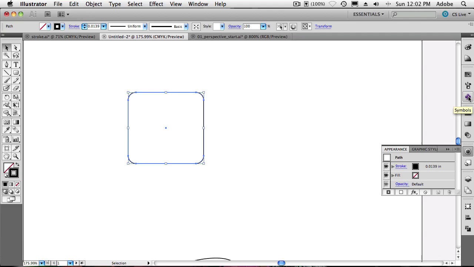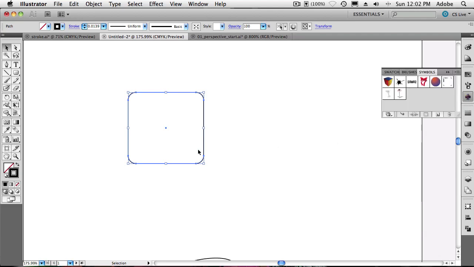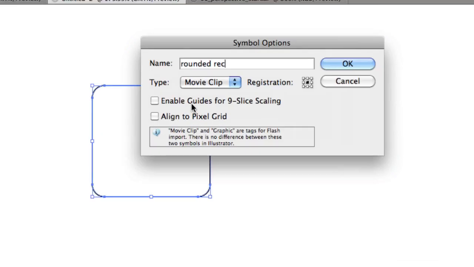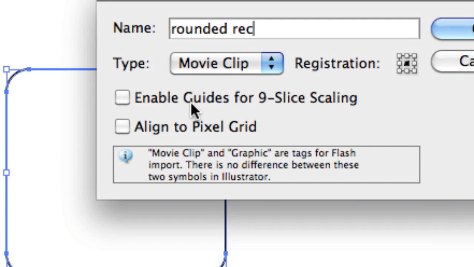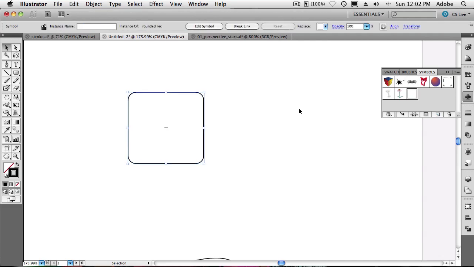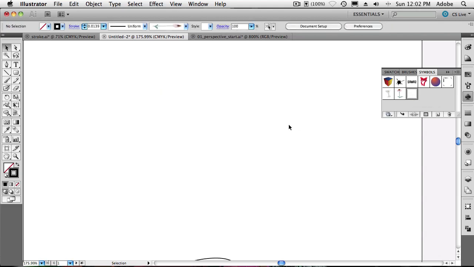Let's go to our Symbols panel, and let's just simply add this in as a new symbol. And here's the beauty of it. We'll call it whatever we want, round rec. Okay, and we have this new option now inside of Illustrator called Enable Guides for 9-slice Scaling. So we'll just go ahead and turn that on, click OK. And now that we have that symbol, we can go ahead and delete the original, by the way.